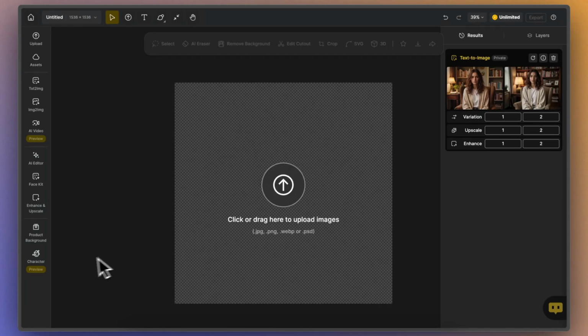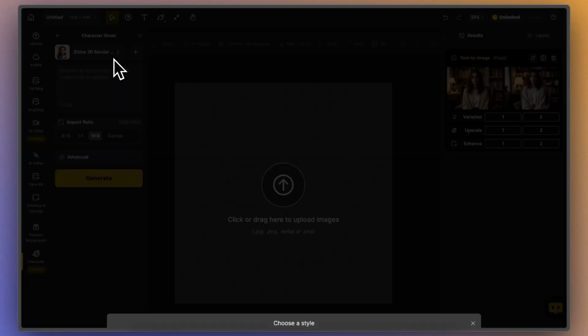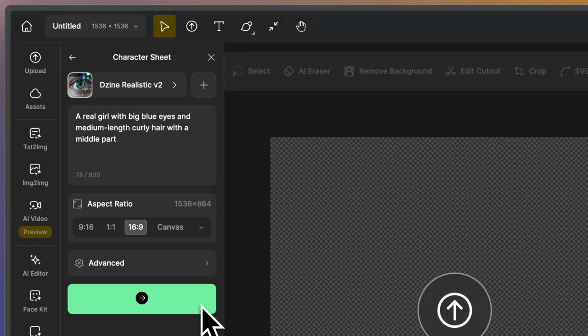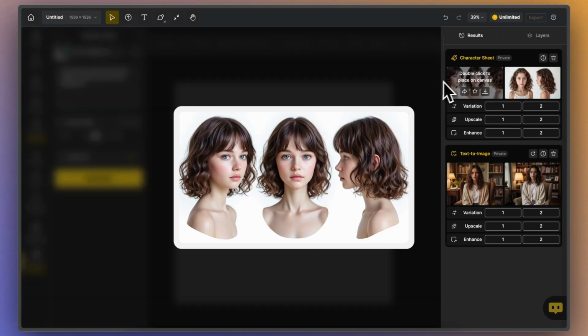There's an even quicker method. Use the character sheet feature. Select the Dzine Realistic V2 style and enter your prompt. This feature allows you to generate model images from multiple angles all at once.